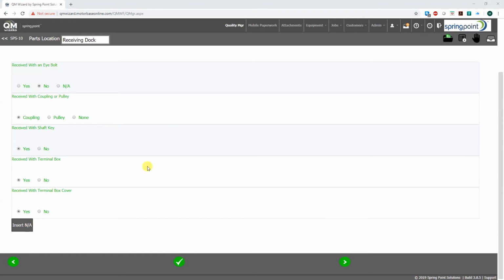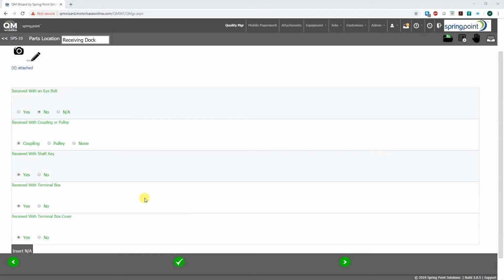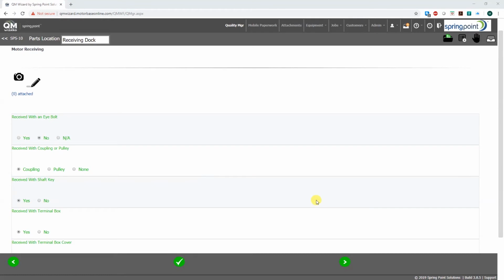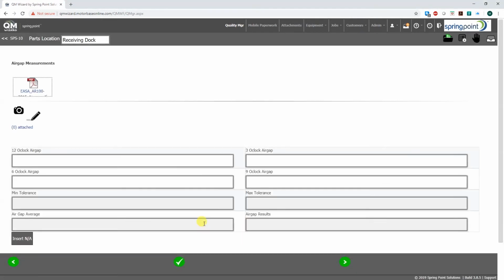All right, so we've completed our task in that grouping. You'll see everything is highlighted in green now and changed colors, so it means everything's satisfactory. We'll click on our next arrow to navigate to our next set of tasks.